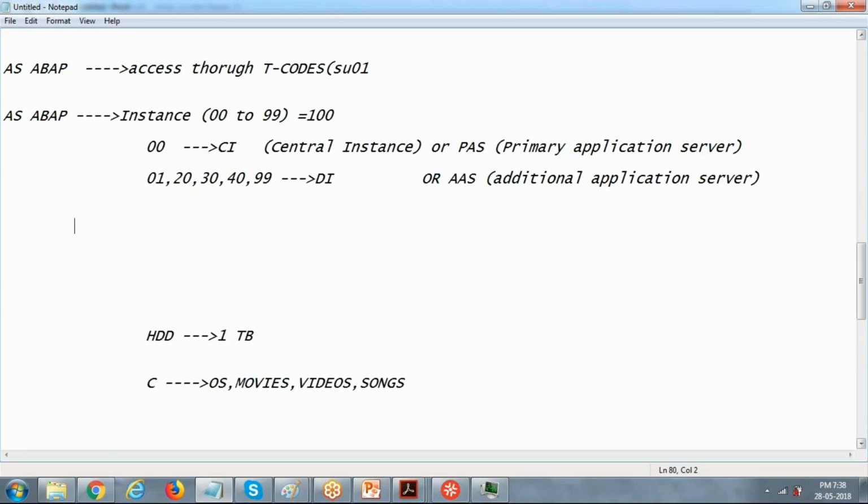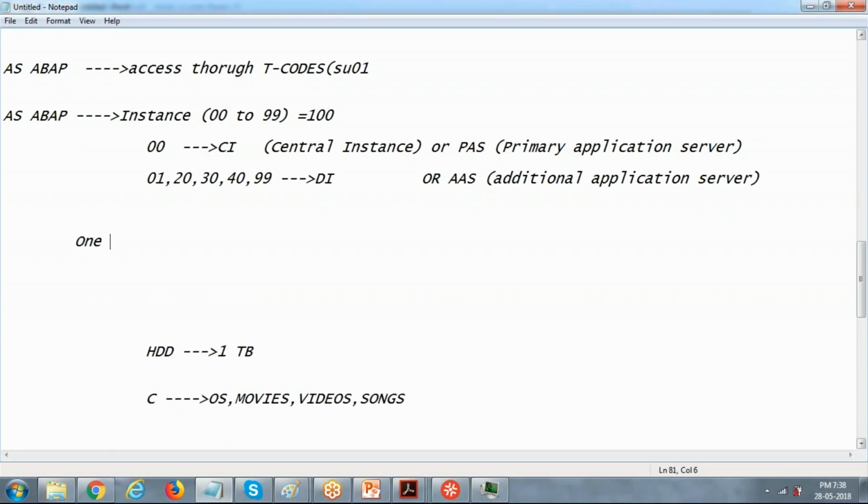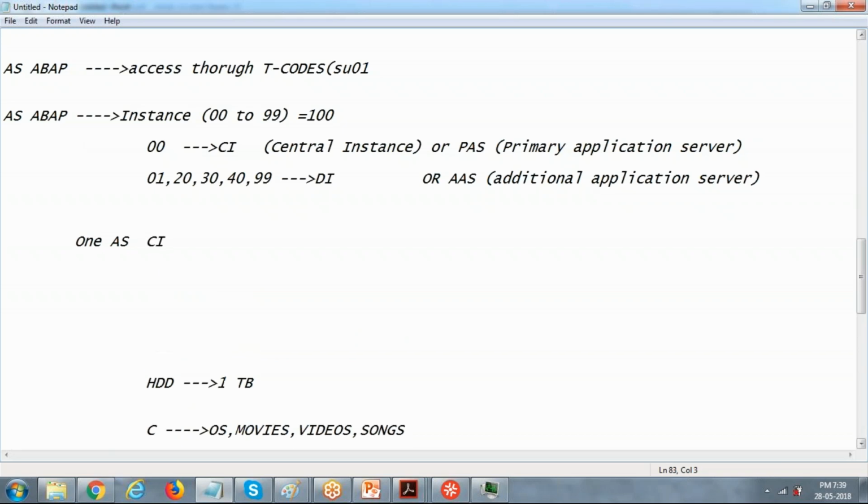Now tell me my question: one application server, how many central instances are there? How many dialog instances are there? There will be only one central instance and many dialog servers, as many as the range 0 to 99. I already mentioned the range. You can give any names and you can create as many as possible.